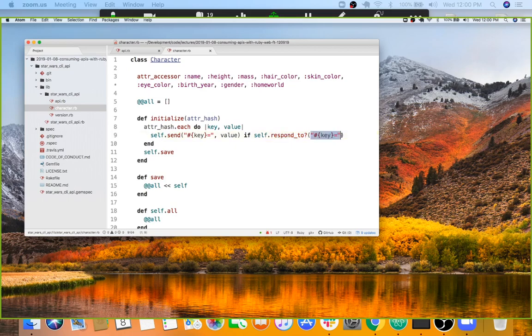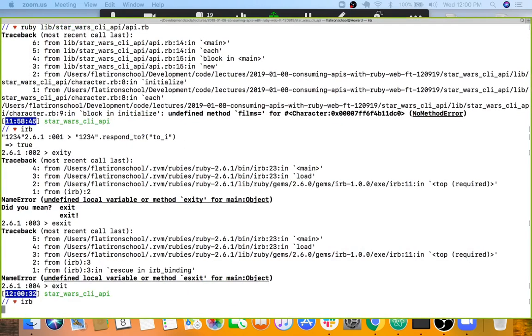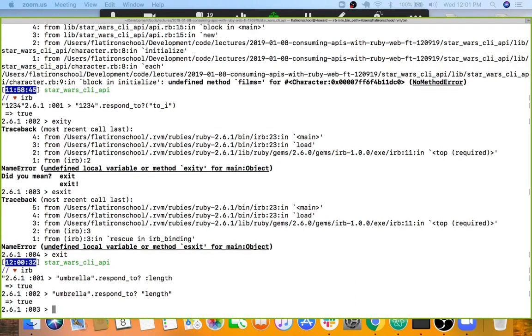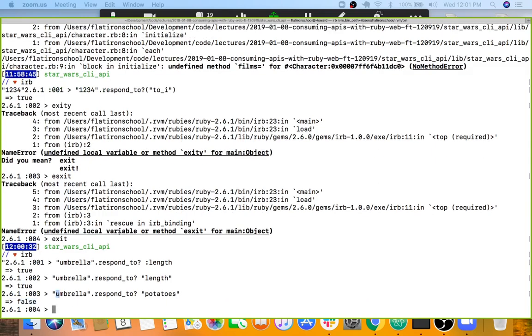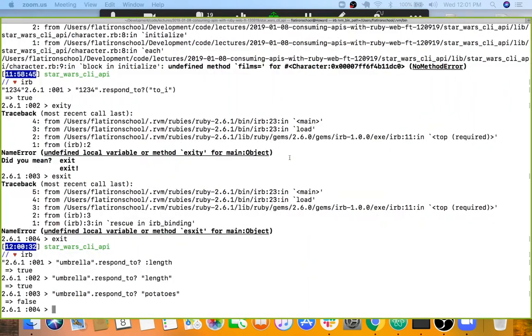You could pass in, I believe, a symbol or a string. Let me just confirm that you can pass in a symbol too before I say things that aren't true. So if I say umbrella dot respond to length as a symbol, the answer is true, whether I write it as a symbol or as a string. In other words, a string, in this case umbrella, does in fact have a method called length. Does it have a method called potatoes? And the answer is no, it does not. Okay, so respond to, that's the method. This is coming from Ruby. That's a Ruby method. It's available for objects, and so that's what's going on there.